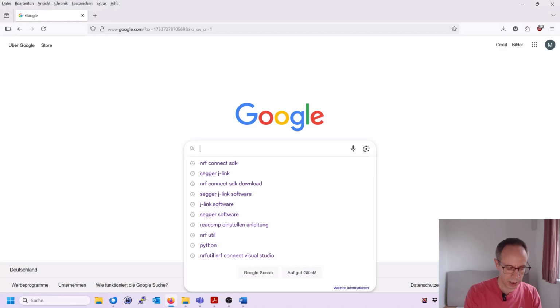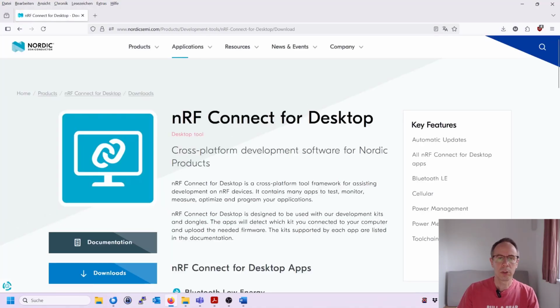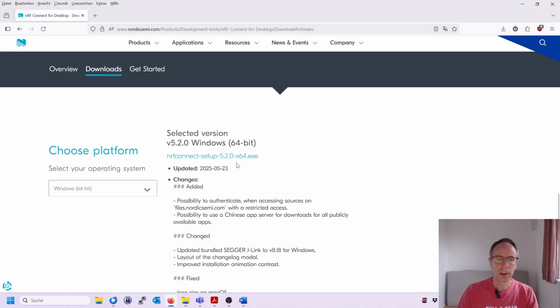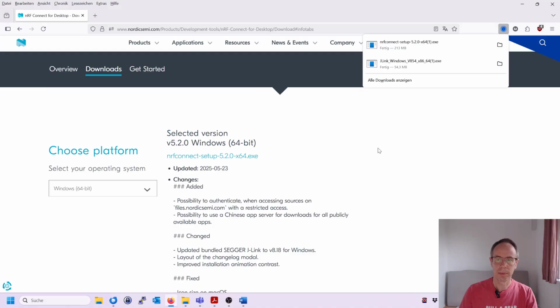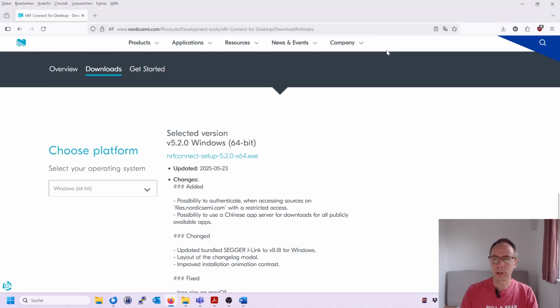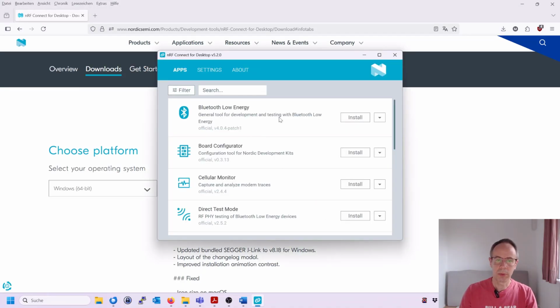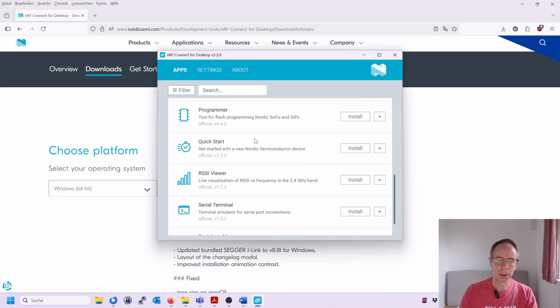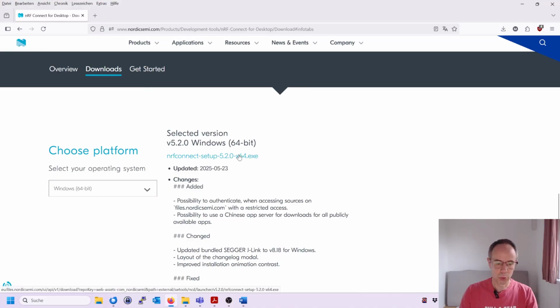Next step is to install nRF Connect for Desktop. Go here to downloads and download the latest version. Select your operating system. I mean, I'm making it for Windows here. When it's finished, just click it again and install it also with the default parameters. You don't have to install anything here at the moment, the programmer and so on, and also the toolchain. It's not necessary since we're doing it with Visual Studio Code.